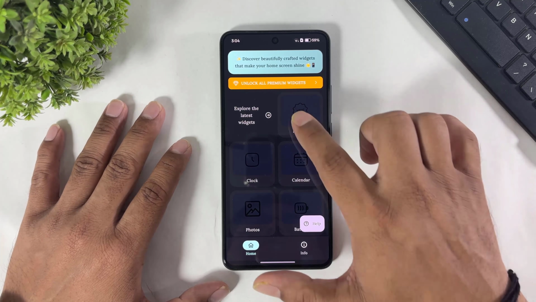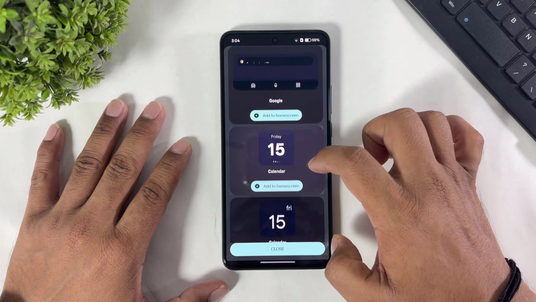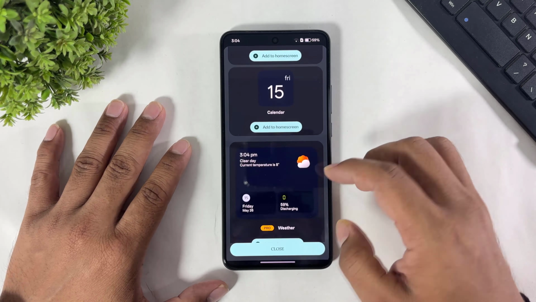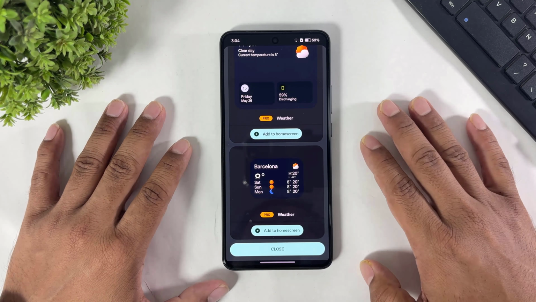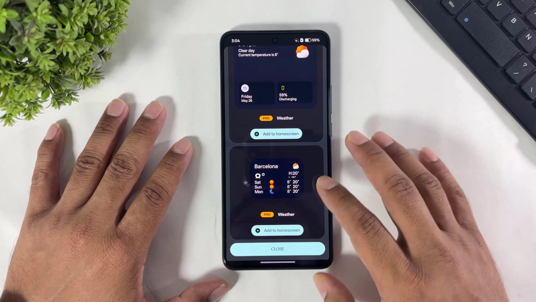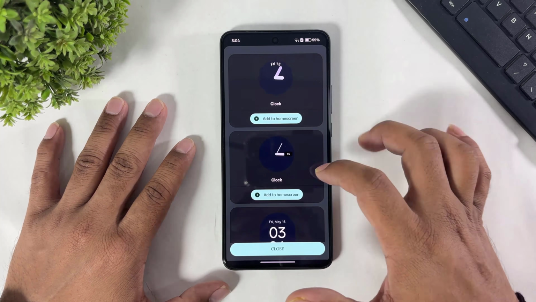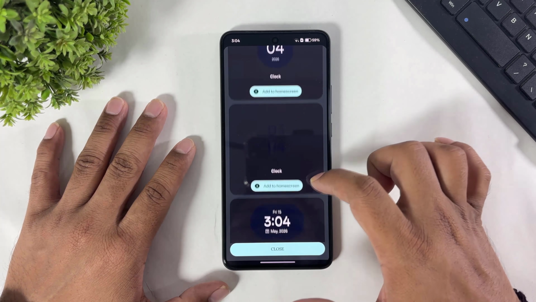First, let me show you the new widgets. Look at these: Google Calendar and other weather widgets are pro. Okay, first look at this clock, all types of clocks.